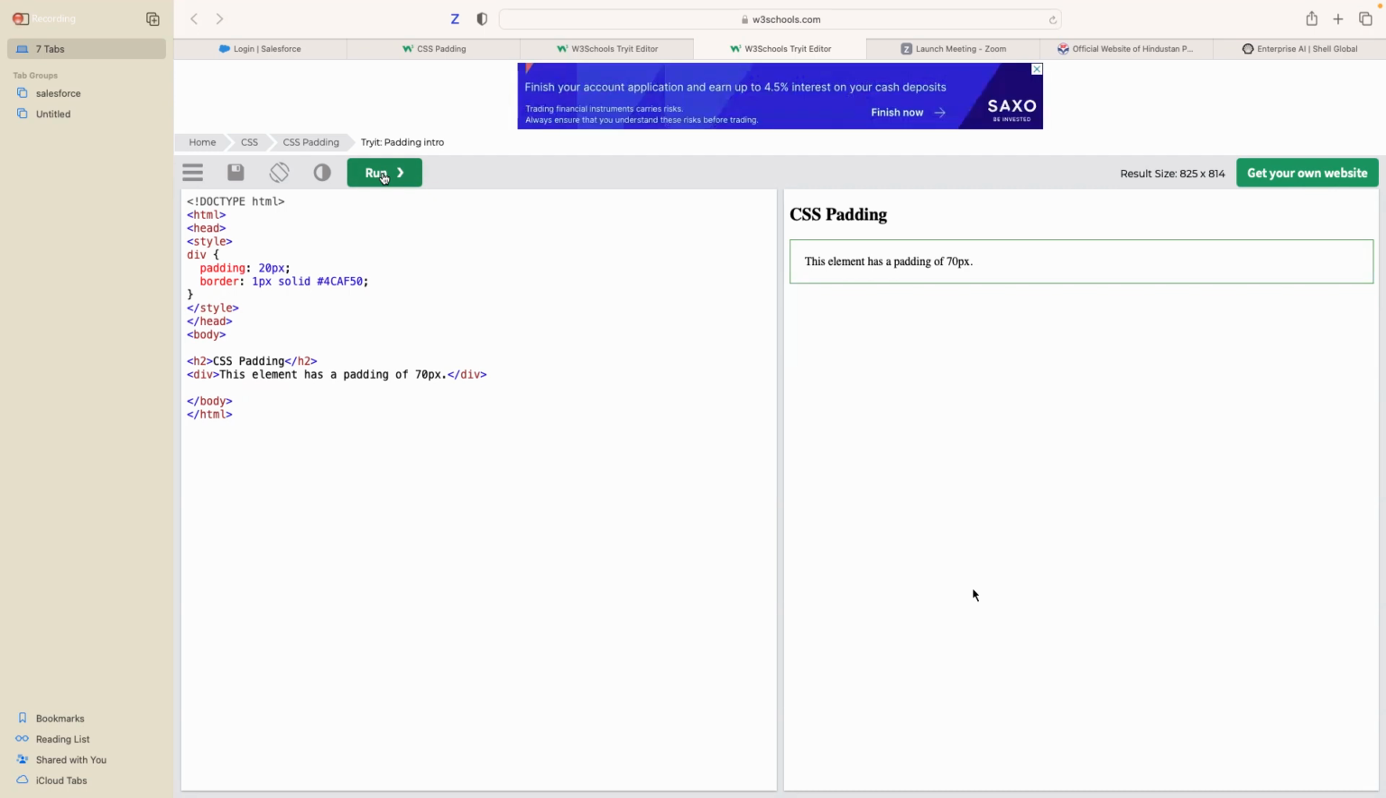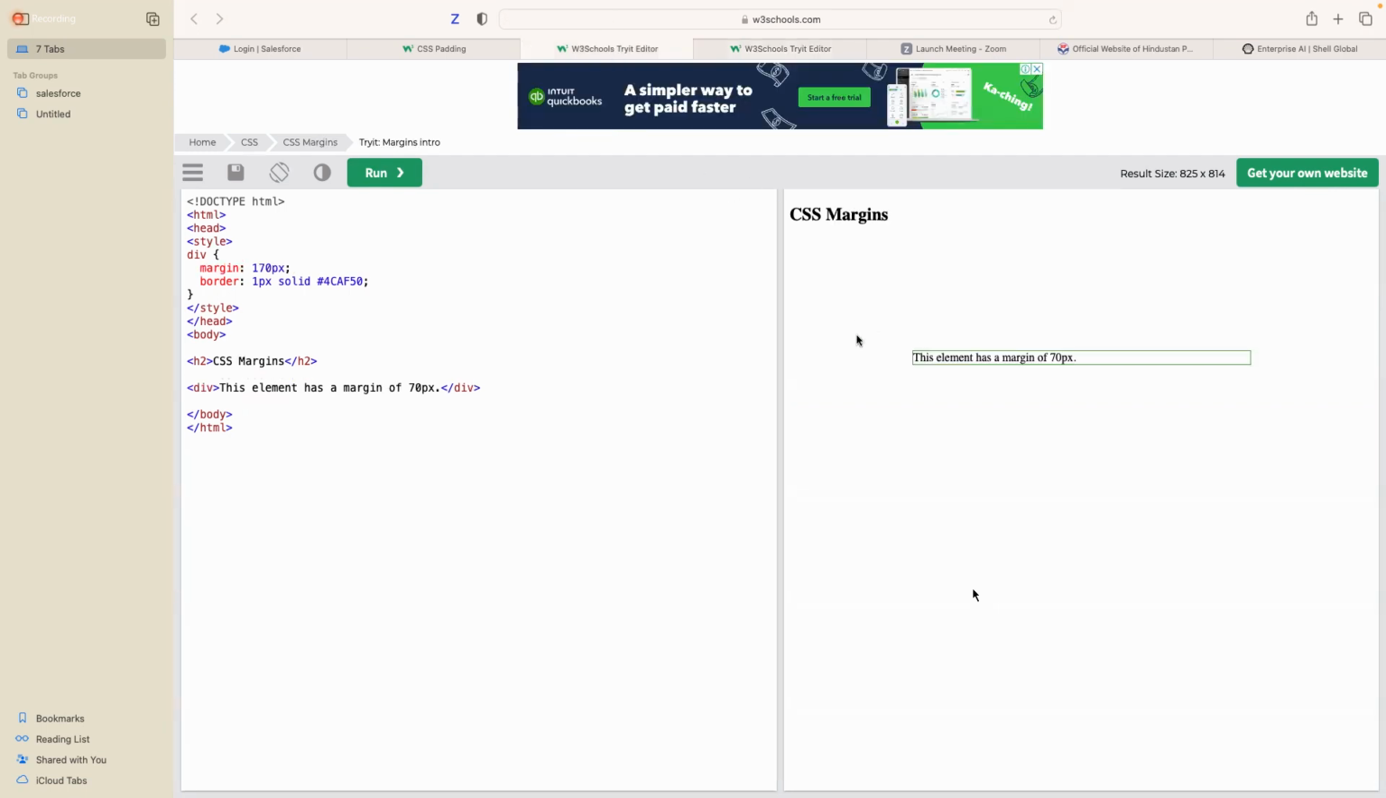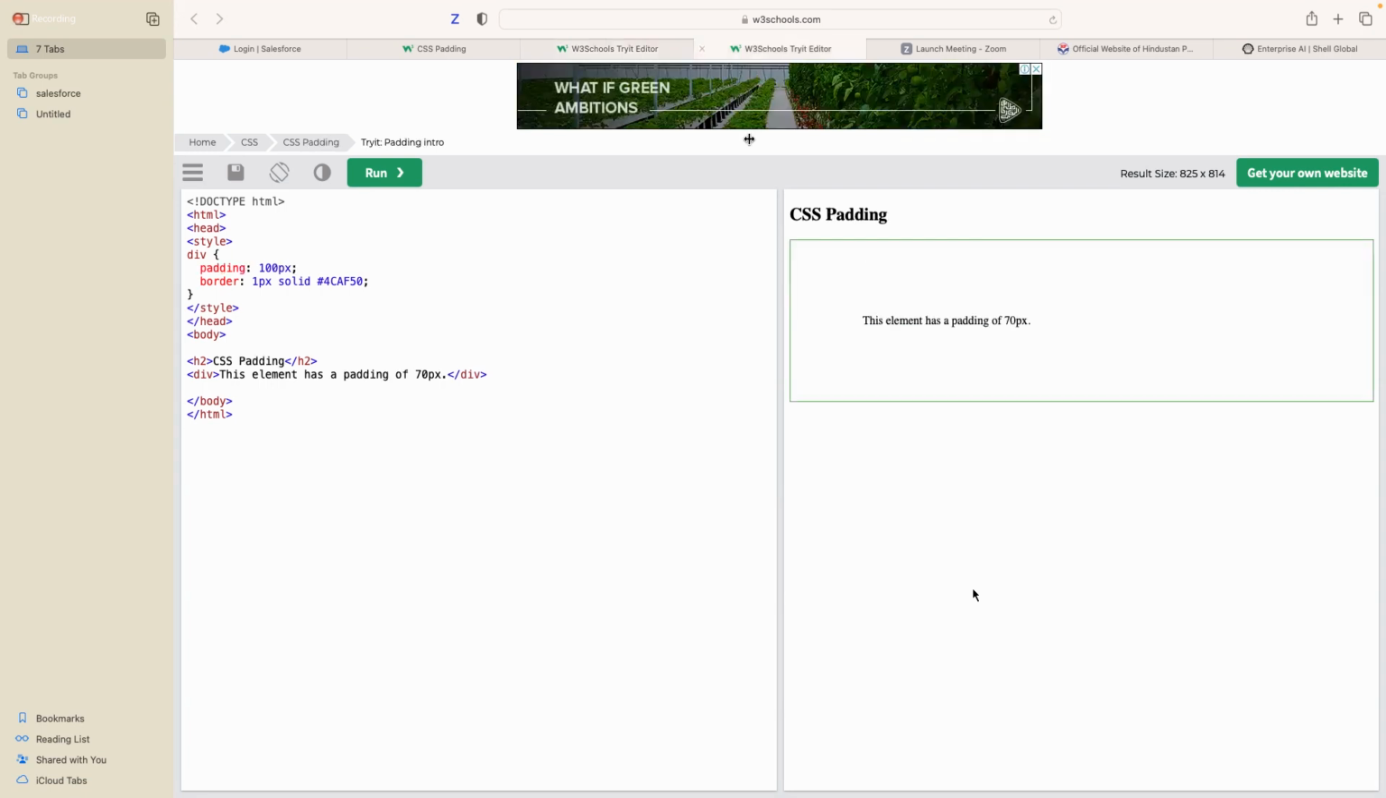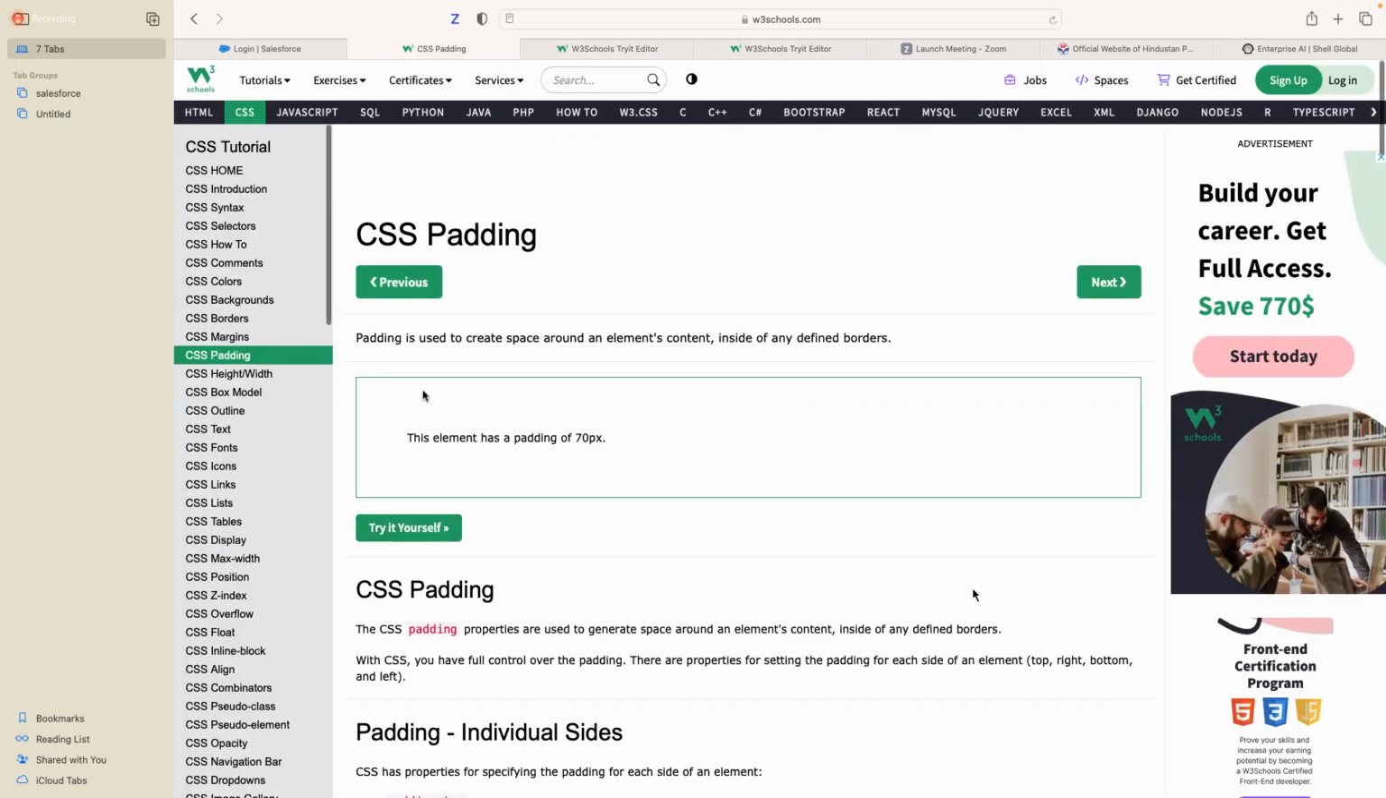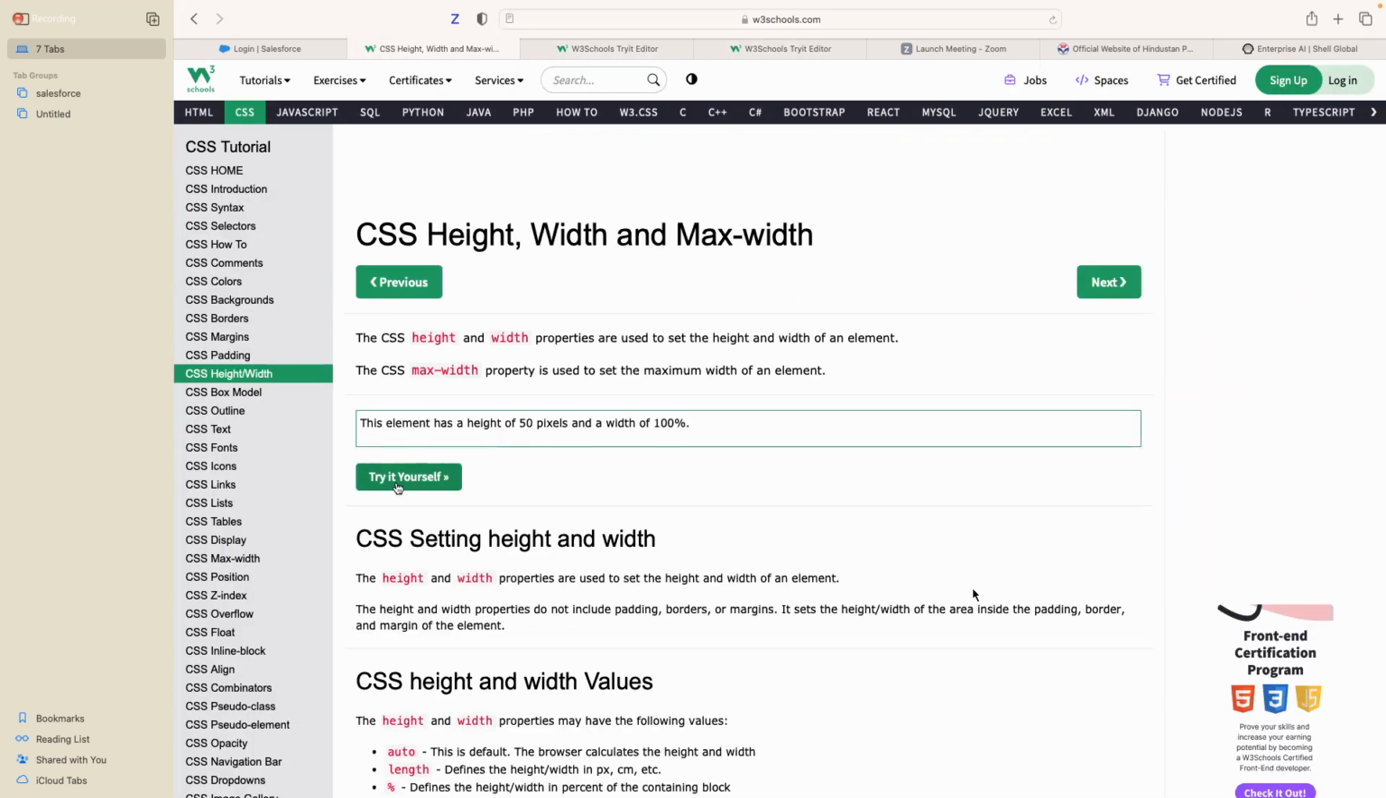See, inside the block you are getting the difference. Here I will give 100. Now see the difference. Inside the block, if I want spacing, then I will use padding. Outside the block, if I want space, I will use margin. Okay, this is the difference between margin and padding. Outside the block, if you want spacing, then you will use margin. Inside the block, if you want spacing, then you will use padding.